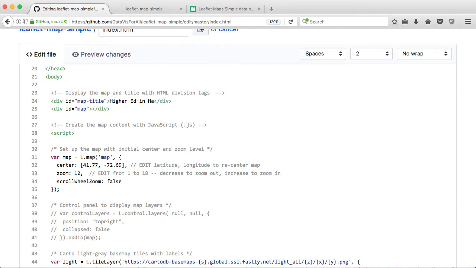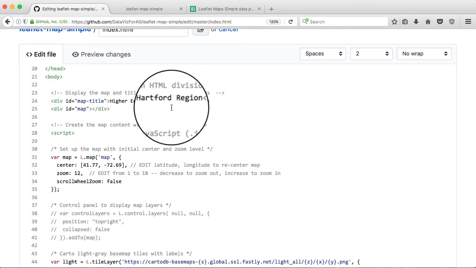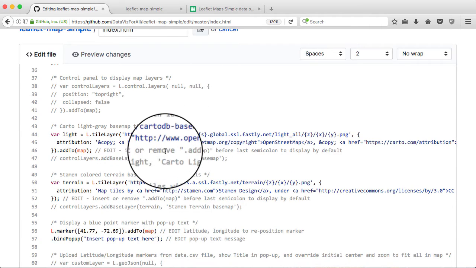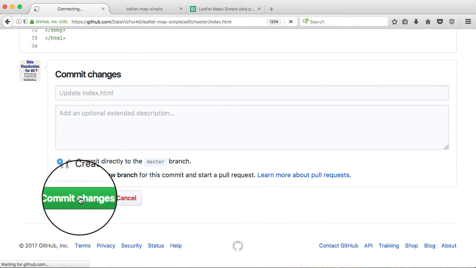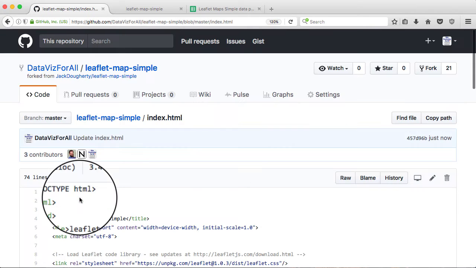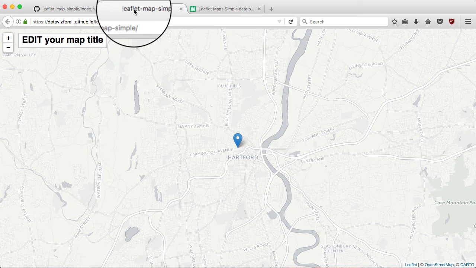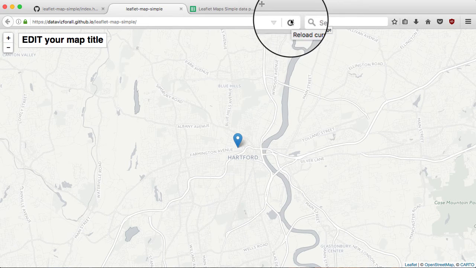So I'm going to remove the title that was in there and type in a new title called Higher Ed in Hartford Region. And once again, I have to scroll all the way down and hit that green commit button to save those changes. Okay, let's go up to that tab I left open. That's the live map, and I'm going to refresh this. And this may take a few seconds.